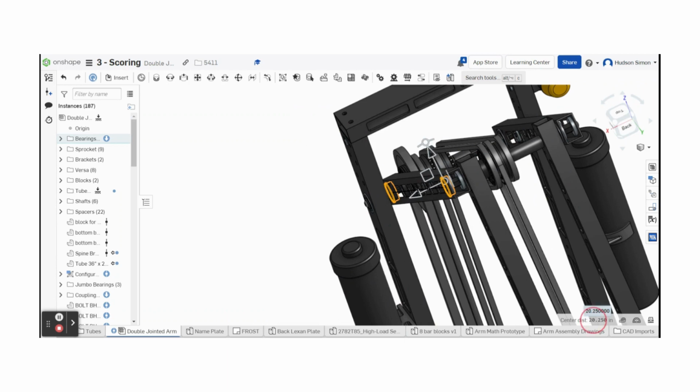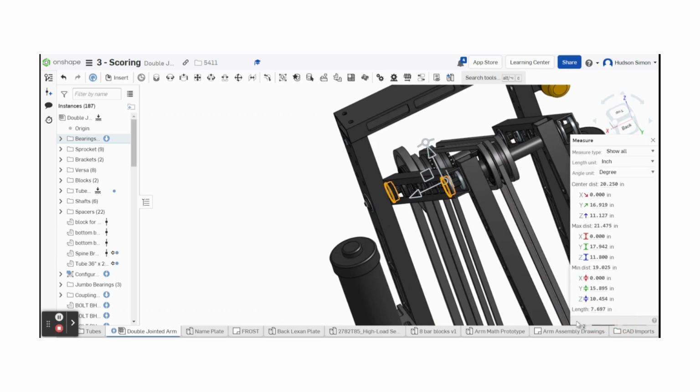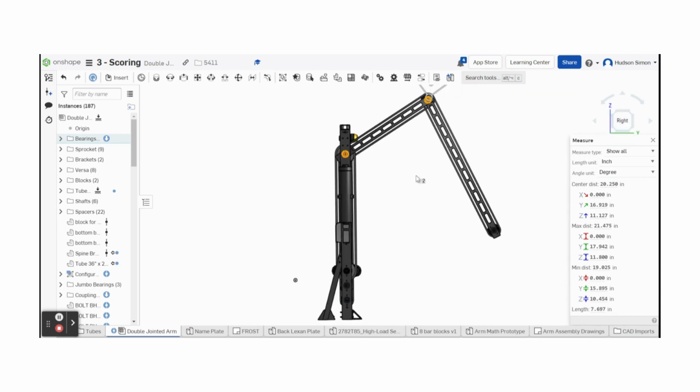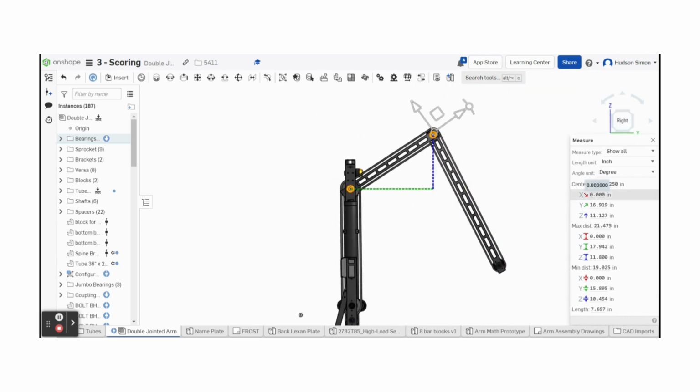Now you'll notice center to center distance is 20.25. Now when you're measuring circles, center distance is what you want. Sometimes though, they won't line up perfectly. And you'll notice that in this case, the x dimension is 0 because they're in the same plane. If they weren't, this x dimension wouldn't be 0.